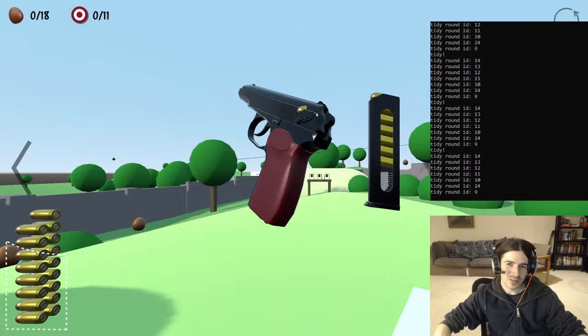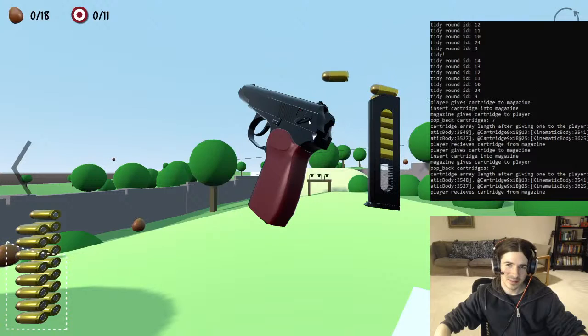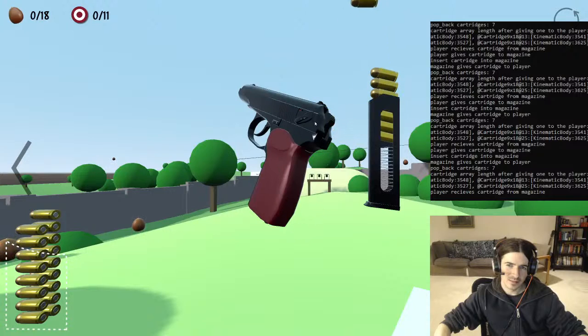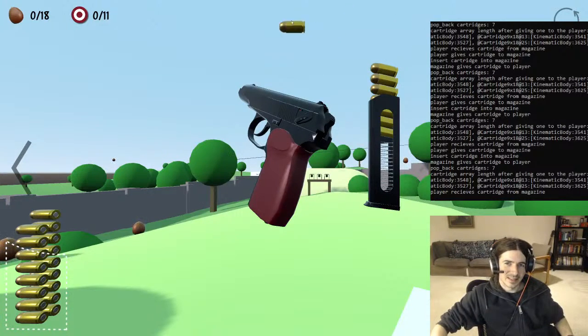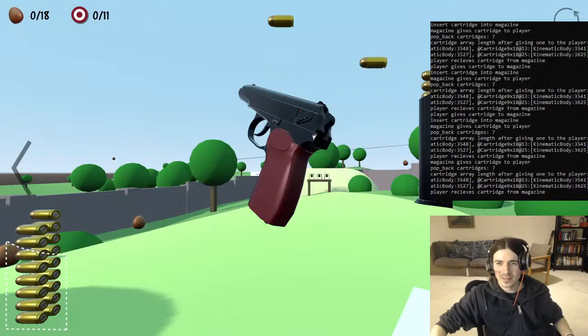But okay. So let's take this cartridge here and let's just kind of brush it. See that? And that's the problem. So these are all still in the magazine, technically, right? They're all still captive.